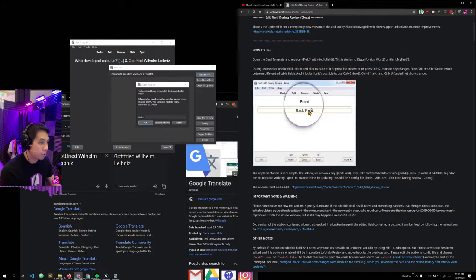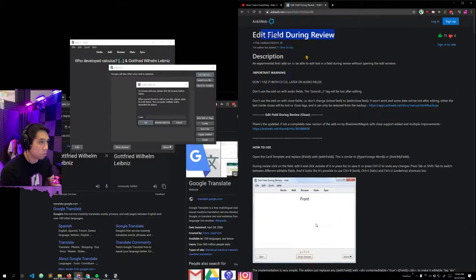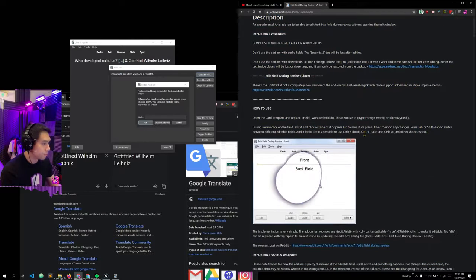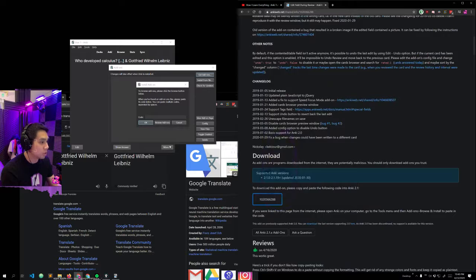So I guess, okay, so instead of needing to hit edit, you can just edit it right there. I see. I mean, this looks useful. This looks like something that will still use the basic fundamentals of how Anki works, but adds an additional like feature. Okay, cool. Then in that case, let me copy the code down. Grab that, paste that there. Okay.